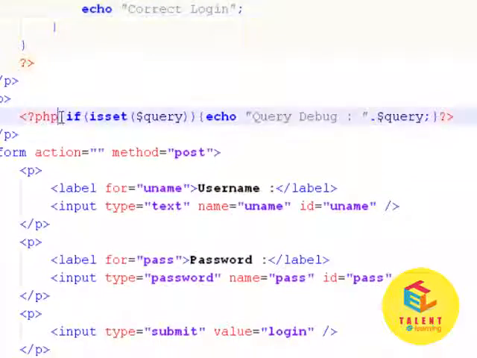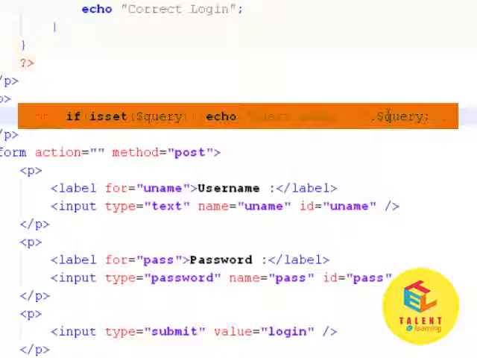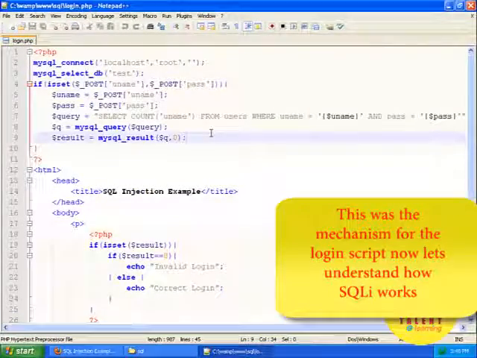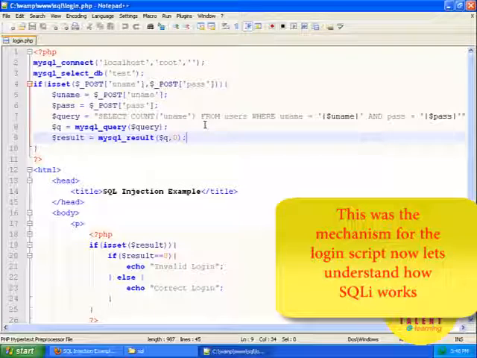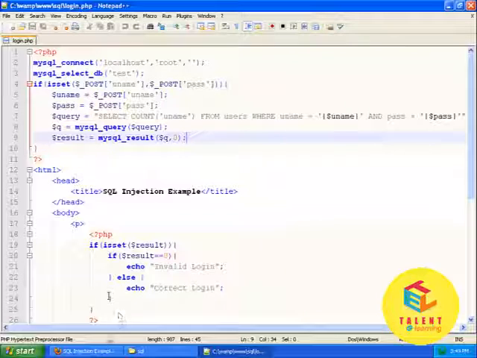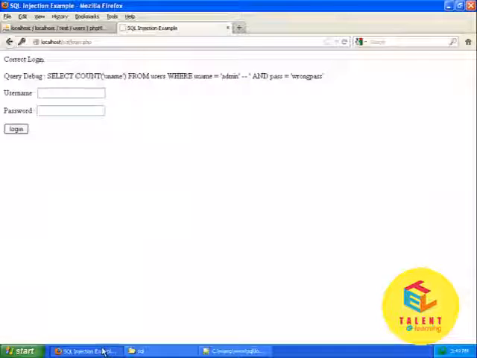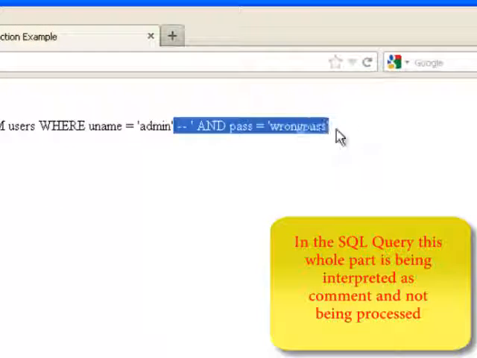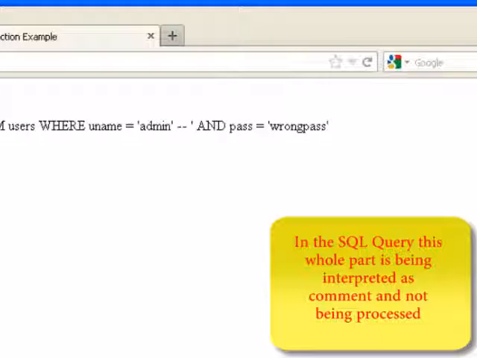And as I said, this query debug is for the debug purpose of our SQL statement. So this is the internal mechanism of our login script. So what is exactly happening when someone tries to inject SQL? It is taking this whole part as a comment and SQL is not processing this part. That means if you have the correct username, you can log in.